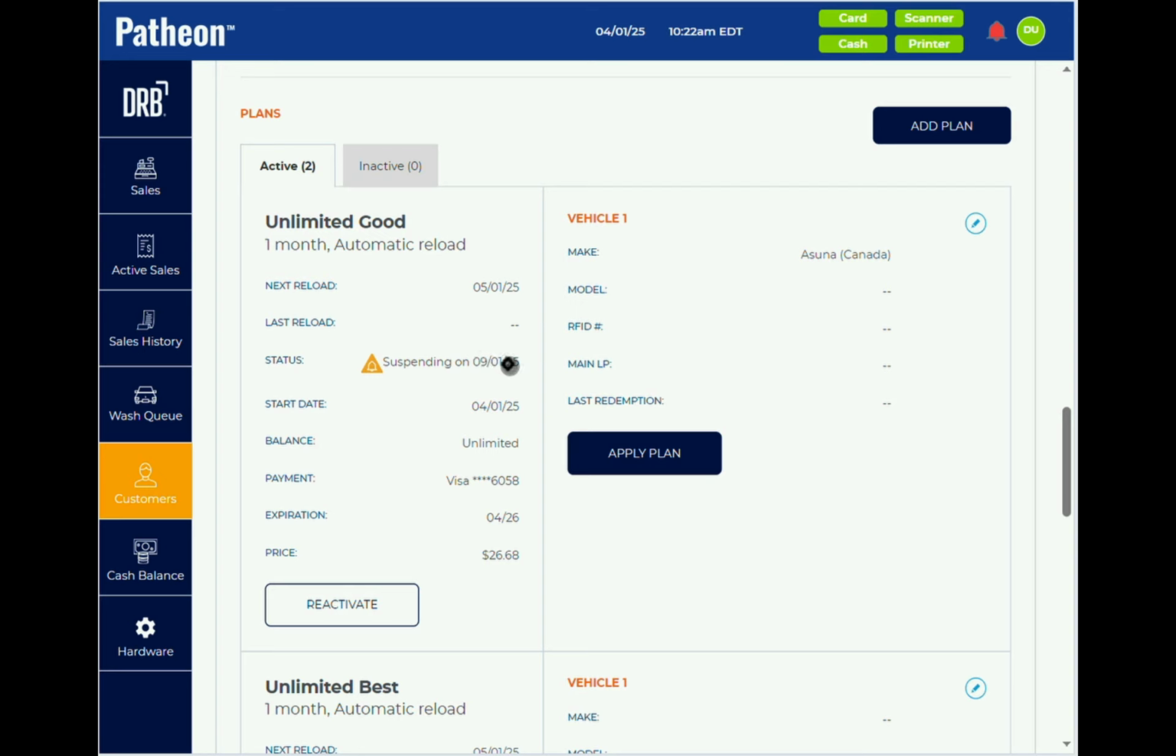So the system will automatically suspend and automatically resume. Or if the customer comes to your pay station, they can select to resume the plan before the normal suspension would have run out.